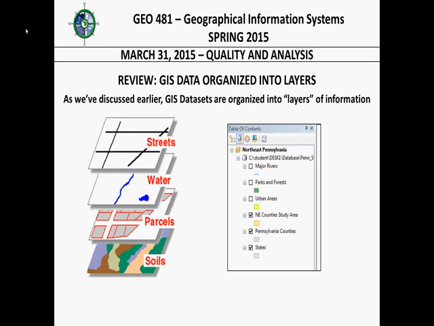A big part of this, we'll need to think about layers again. I'm sure you've seen this from working in the labs. This is a review from a slide from the first or second week of class. I pasted it in here just to review the concept that GIS data is separated into layers, and we analyze the relationships between these layers. Here's a conceptual screenshot of that, and here's a data frame from our map showing an example of different layers.